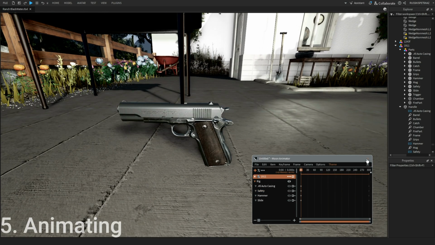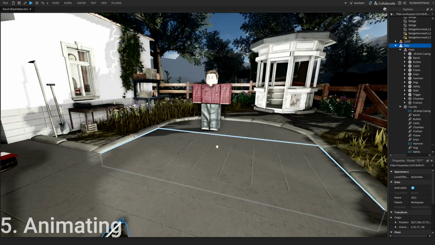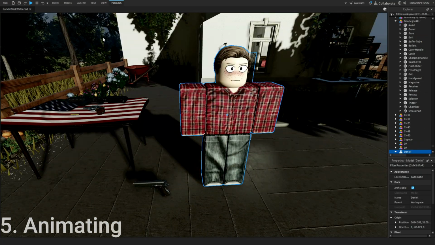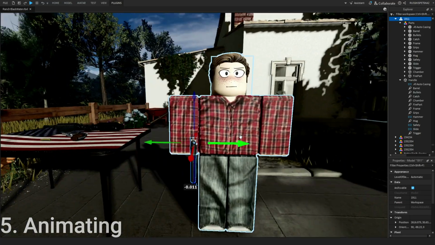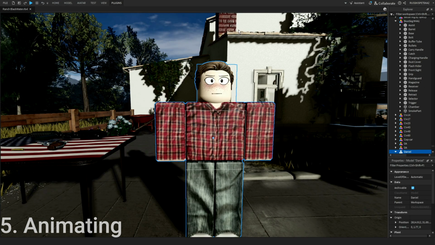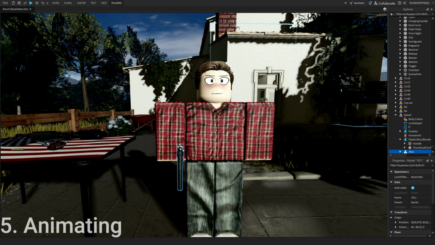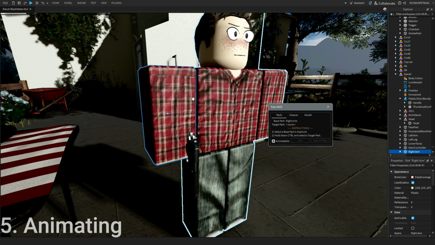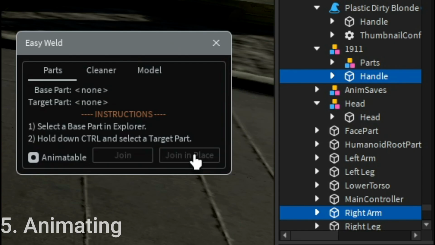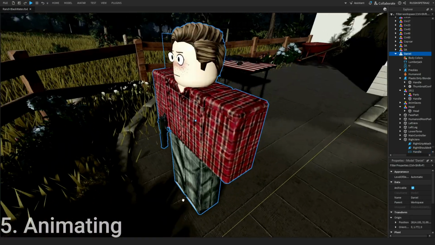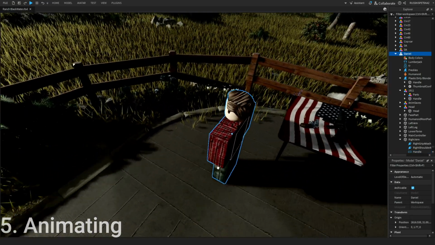So for the next thing, we're gonna weld it inside a rig. I'm gonna be using the volunteer named Daniel. I position the gun. Cut the gun. Paste it into original location again. There you go. Select the right arm and the handle of the gun. Set as animatable. Join in place. There you go.